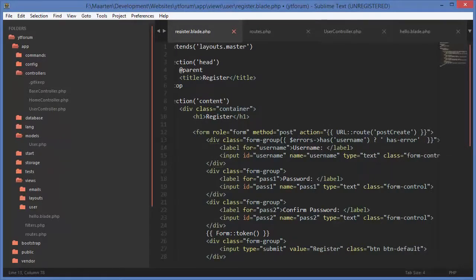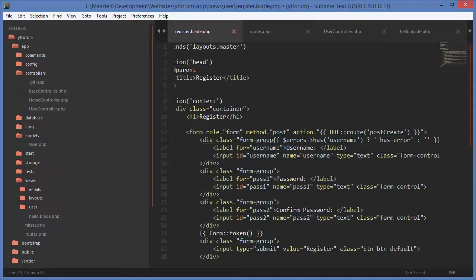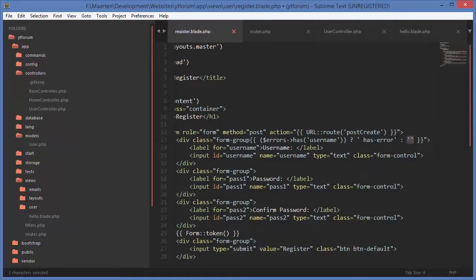Else we want to echo nothing. Now, what I did here is basically a very, very short way of an if statement. And actually, to make it more clear, I'm going to do it like this. So this is the statement, and this is like the bracket at the end. And then here it says, well, if there is an error with the username field, then do this, else do this. So if there's an error, we are going to append the hasError class to this group.